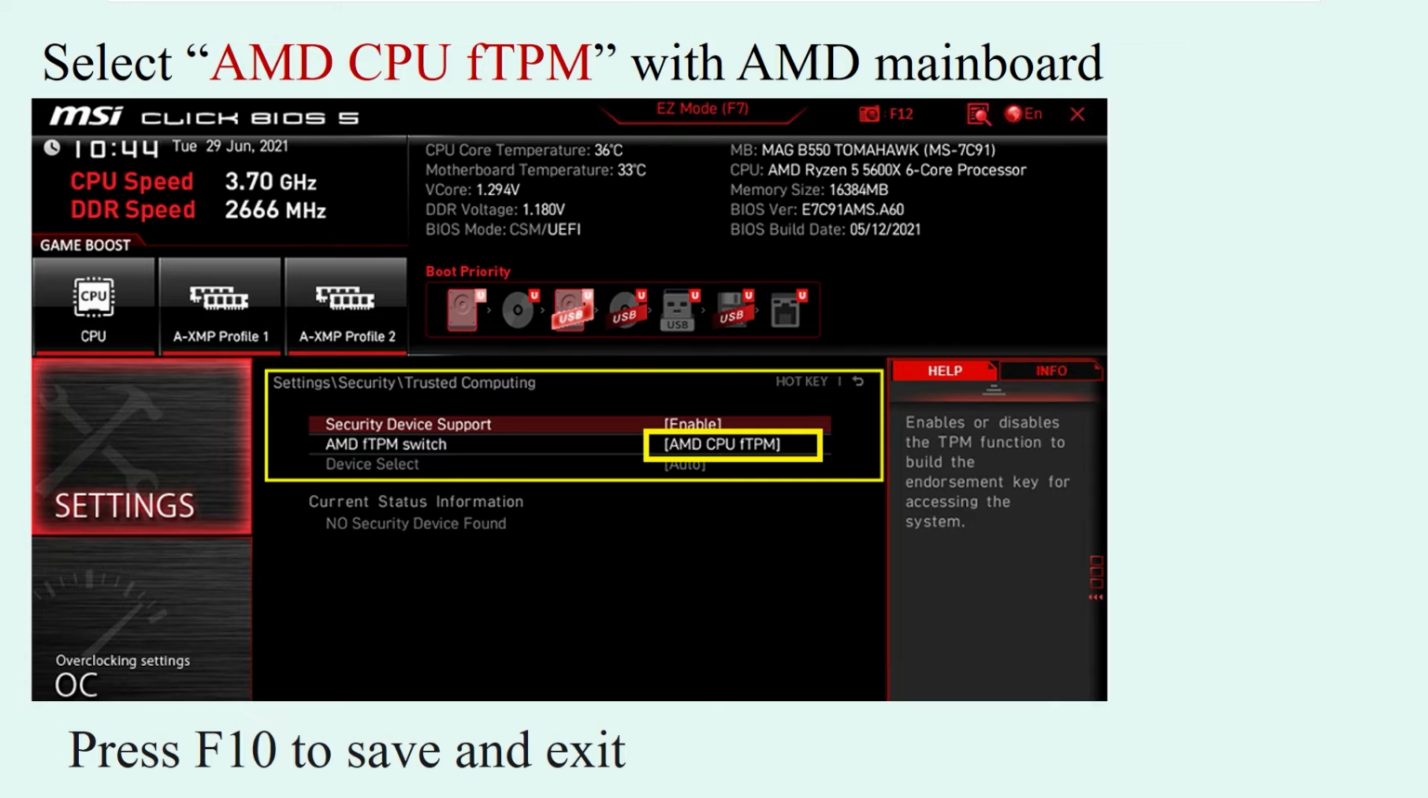With an AMD Mainboard, you select AMD CPU fTPM like this. After that, you press F10 to save and exit.